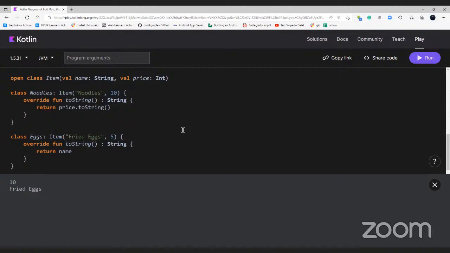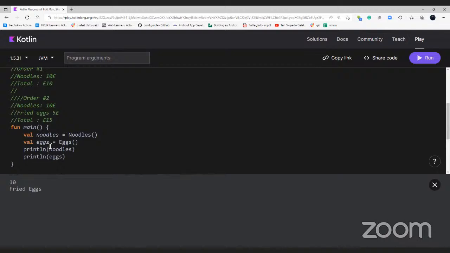So let's now change the Eggs class constructor so that it takes in some parameters. Let's do some customization. I want a situation whereby, okay, so interesting.